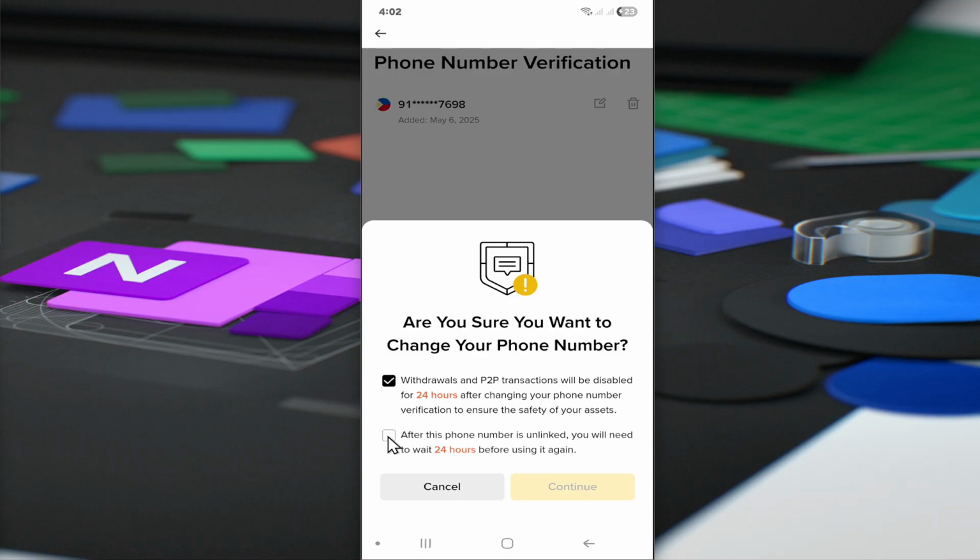So just check on these check boxes, hit continue, write down the new number, of course. And then you will receive a verification code. So just go ahead and enter that code that was sent to the new number. And then once done, just hit continue and you'd be good to go. All right. And just do take note of these notes right here.